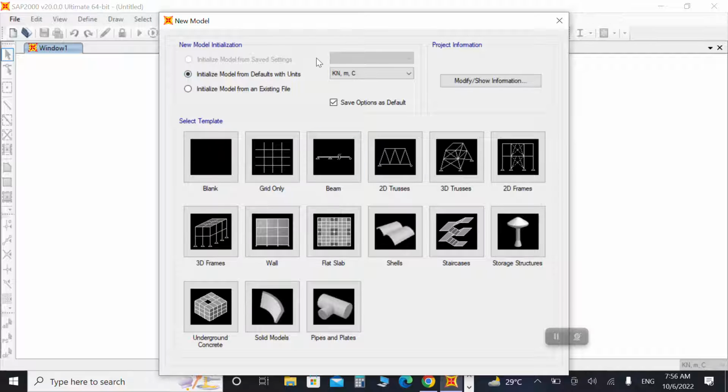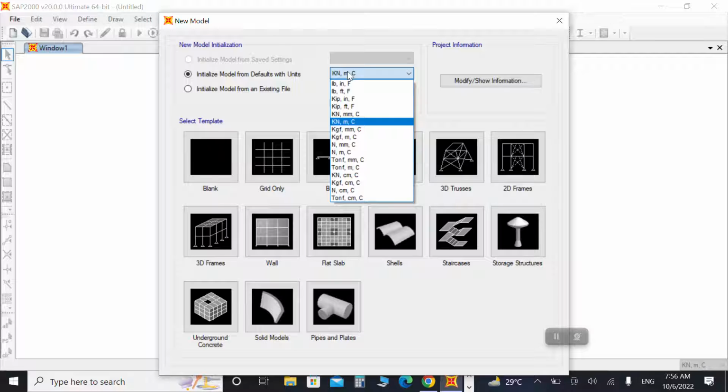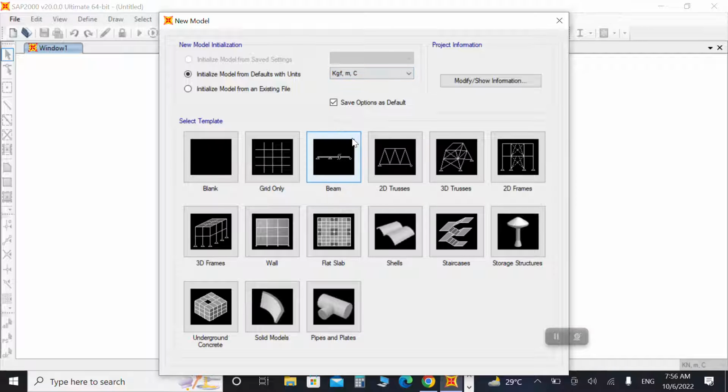Then here you have to determine the unit. As I told you in the previous session, the first term belongs to the load, the second belongs to the length, and the third belongs to temperature, centigrade. Here we have kilogram-force, meter, and centigrade. So we have to select kilogram, meter, and centigrade. There is a kilogram.